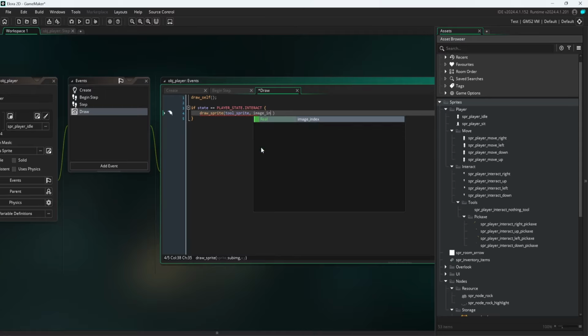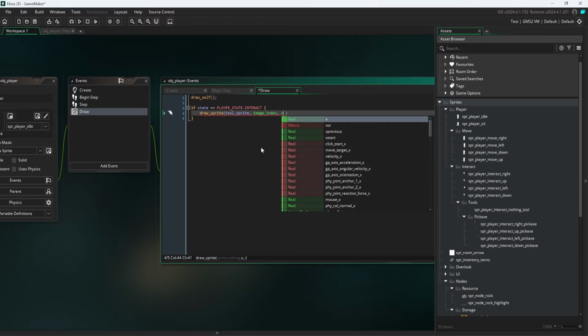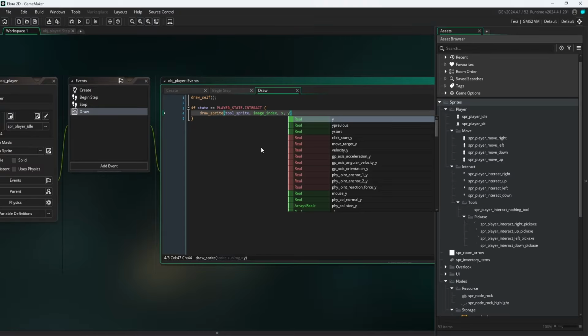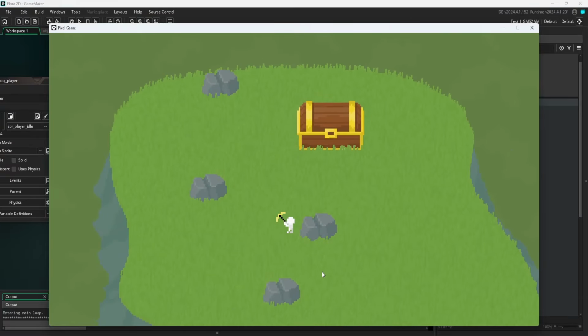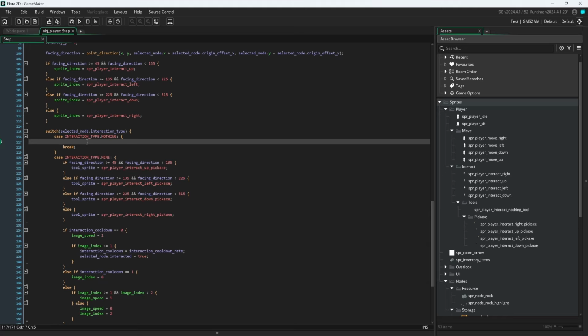We're going to keep it as the same image index as our player animation and in the exact same place as our player. Testing that now, the pickaxe is back. So that's the mining interaction type done. Now let's move on to the nothing.